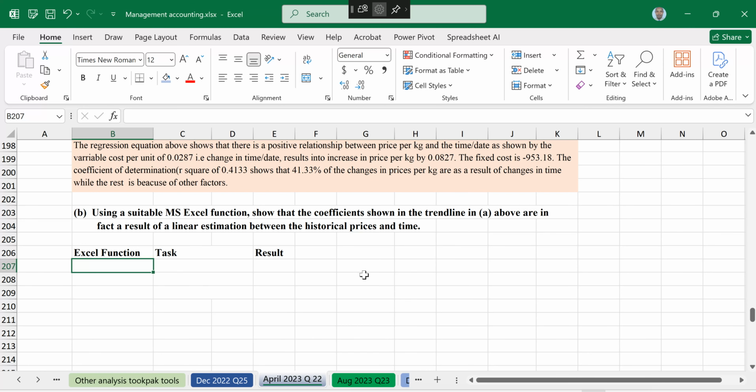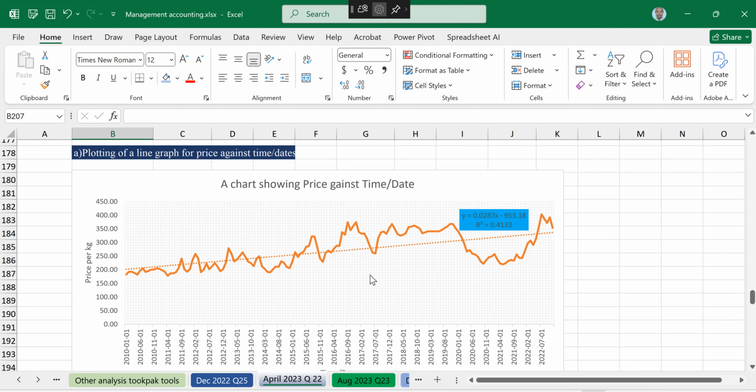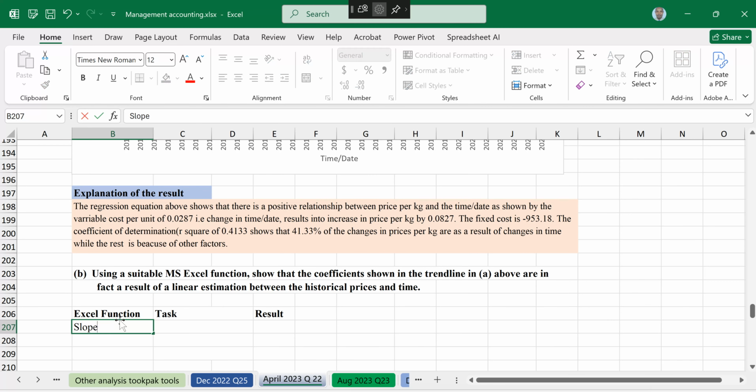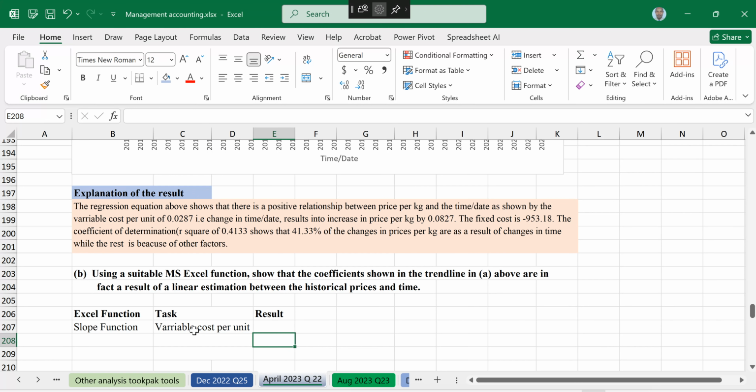Now the first item that we have in our chart is the equation: Y is equal to 0.0287x minus 953.18. So we want to use the slope function. That will give us the variable cost per unit. If you want to get the variable cost per unit, you use the slope function. If you want to get the fixed cost, you use the intercept function.